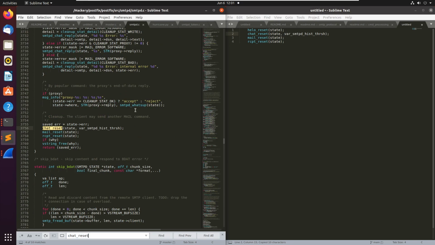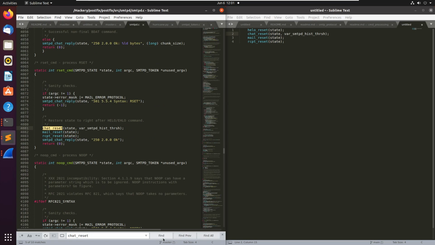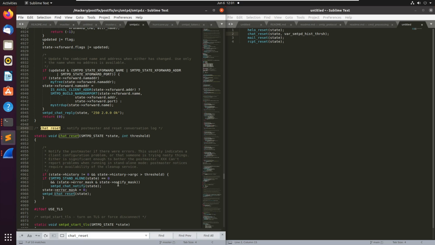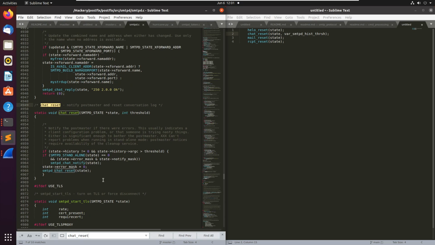Let's look at chat reset. I don't know what functionality the chat reset has. Chat reset, notify postmaster, if state history. So it looks like if there is history, I'm not sure, maybe a history of sending a mail in this current session. Looking at these comments, notify the postmaster. Seems like this just reports errors if there are any.